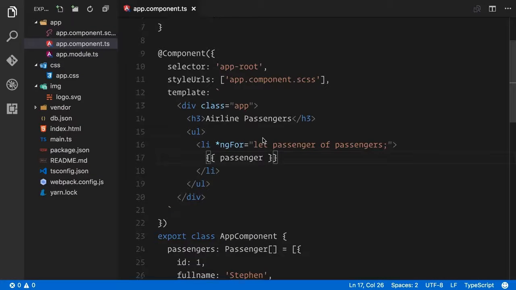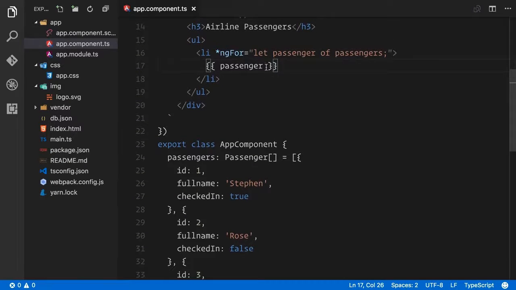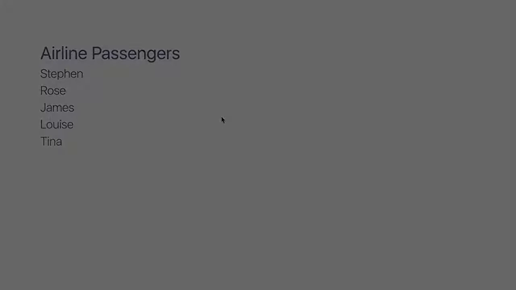So looking back at our passengers array, we have an ID, a full name, and checked in, which is true or false. So what we're going to do is just simply do .fullName. So this is just looking up the object property on that particular passenger. When we go back to the browser, you can see that all of our names have been rendered out correctly.